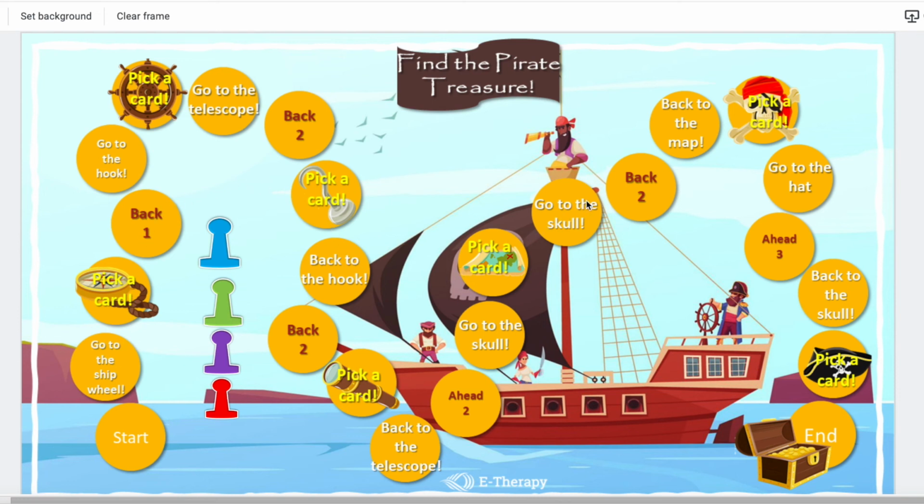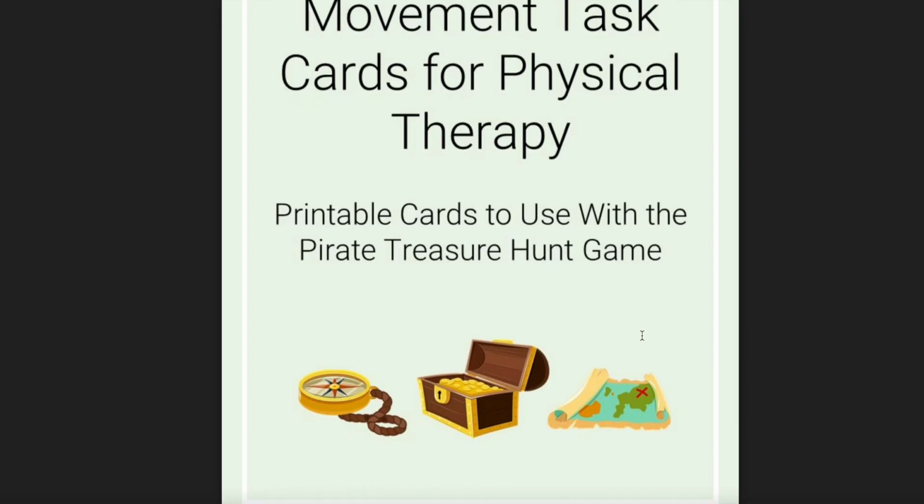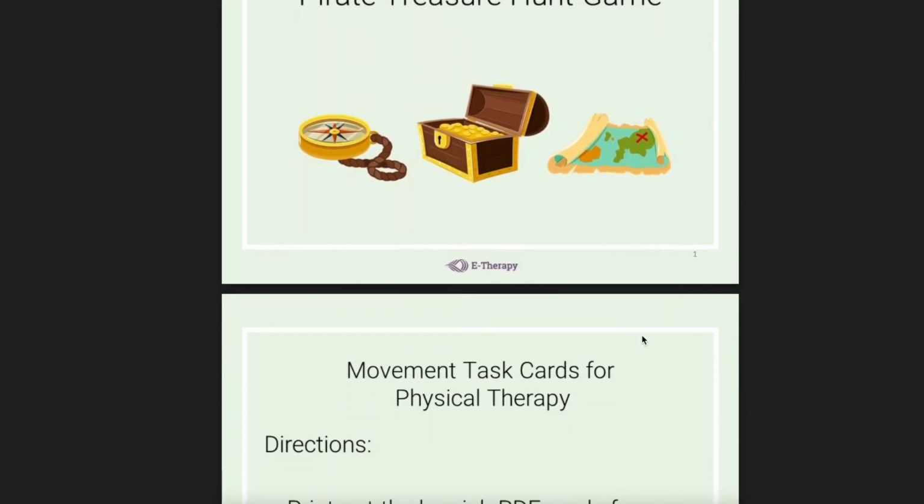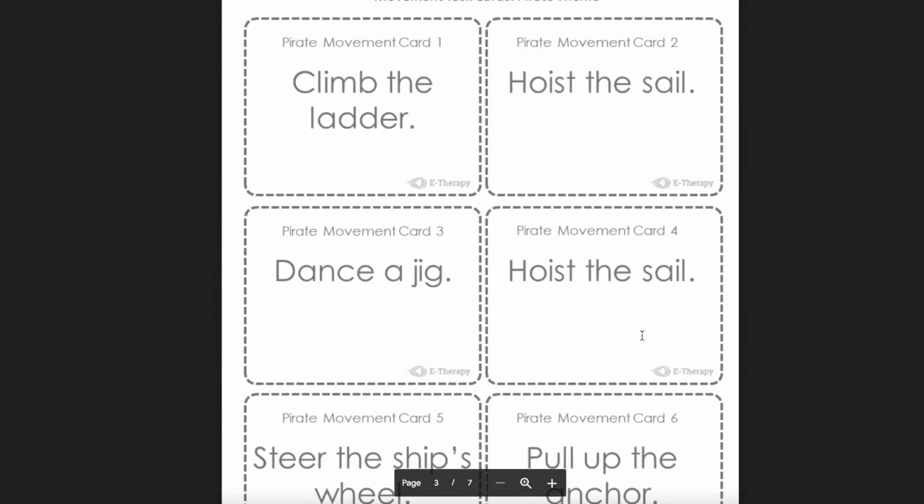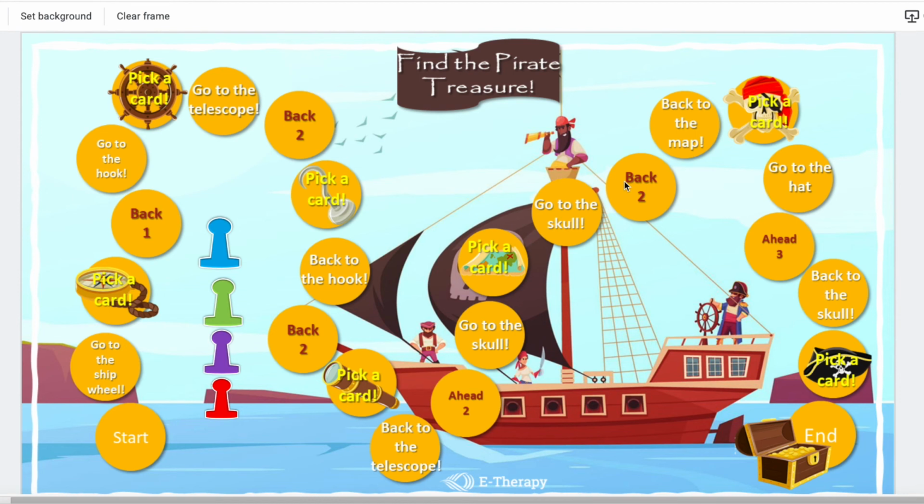For example, here's an e-therapy pirate-themed movement game. It comes with digital pirate-themed movement cards. So you can have the student do the movements and then they get to take a turn with the game. There are movable game pieces, so you can move the game pieces around the board, or you can use your video conferencing platform to give the student control of the keyboard and mouse so that they can move their game piece around the board.